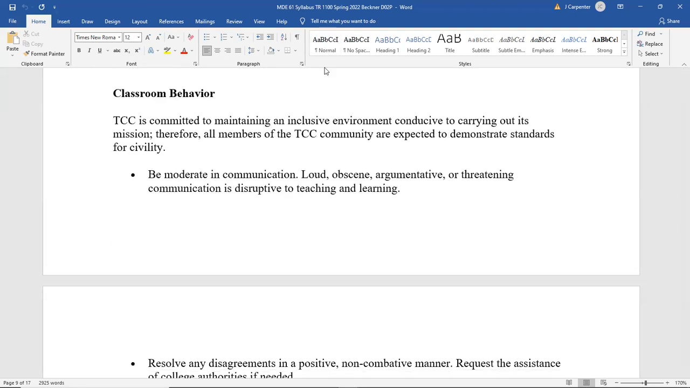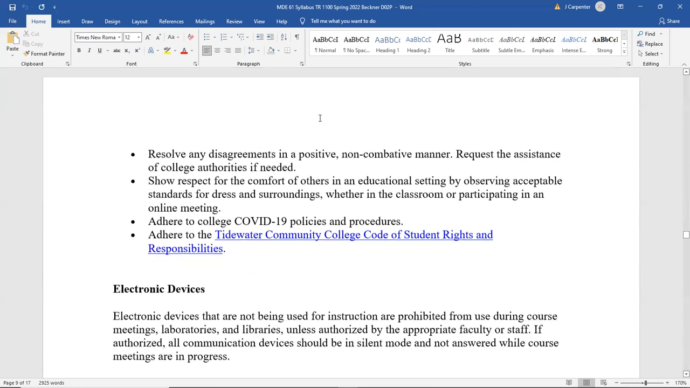Classroom behavior, please don't insult each other or me in the chat. Let's all behave in the chat. When we go back to in person, let's have a nice quiet environment. We'll be inclusive, all that good stuff.